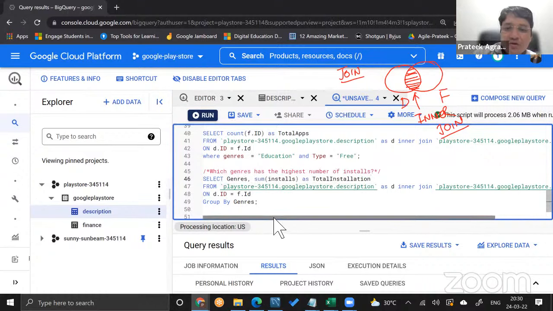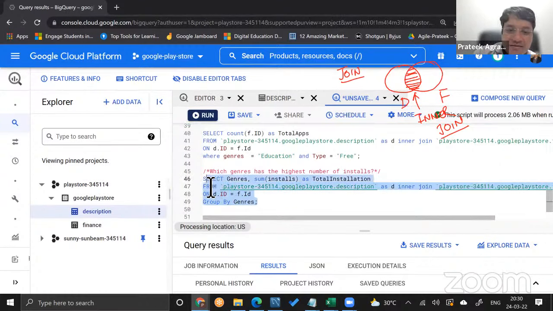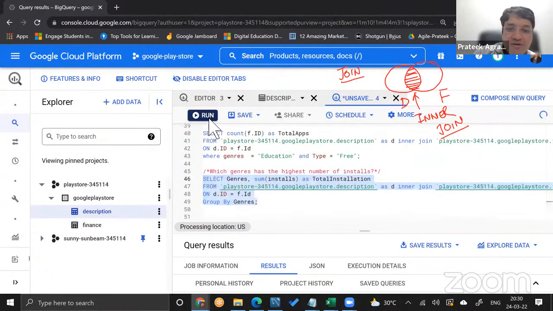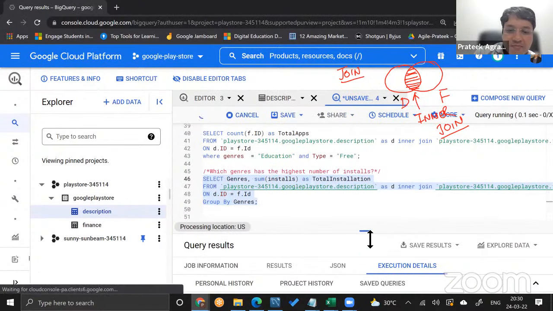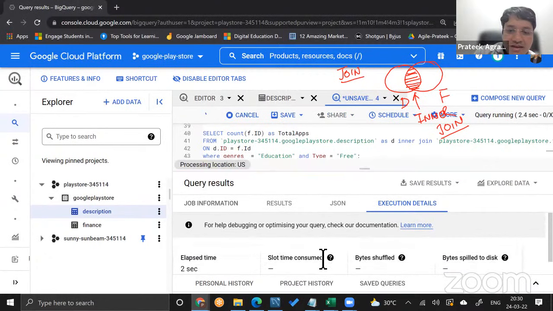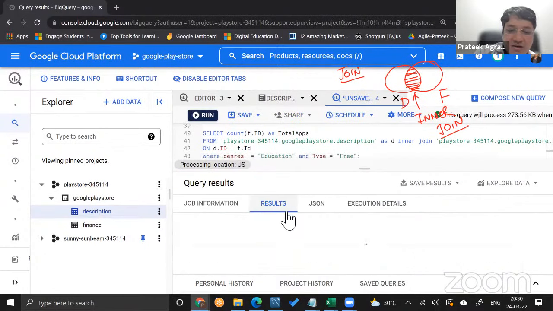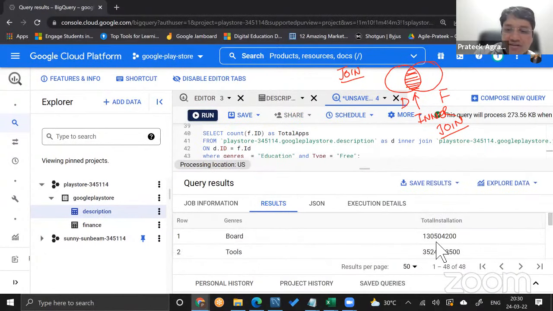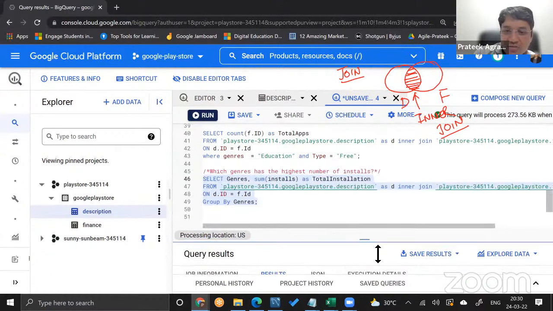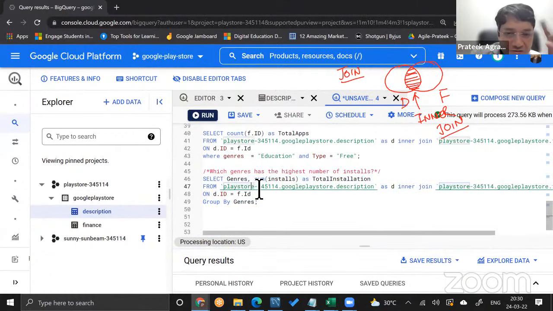Sum is same as what we see in Excel. And when I run this statement, it will give me genre-wise total number of installation. You can see genre-wise total number of installation, which is of course a ridiculously large number. A lot of people download a lot of apps. But what is missing? See, it says which genre has the highest number of installation.